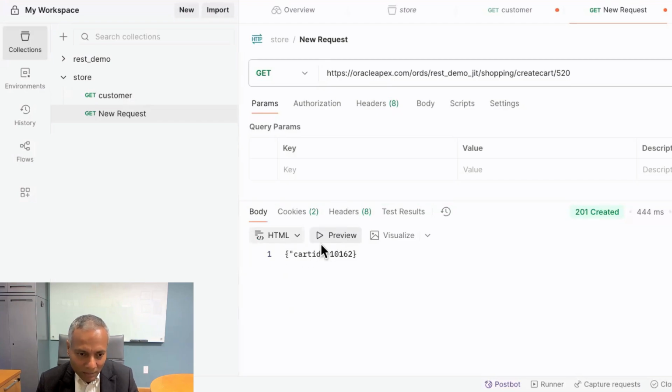Okay, and that is essentially a cart ID, and that's the number 10162. That's the new cart ID that we got. And every time we send this request, we're going to get a new cart ID.